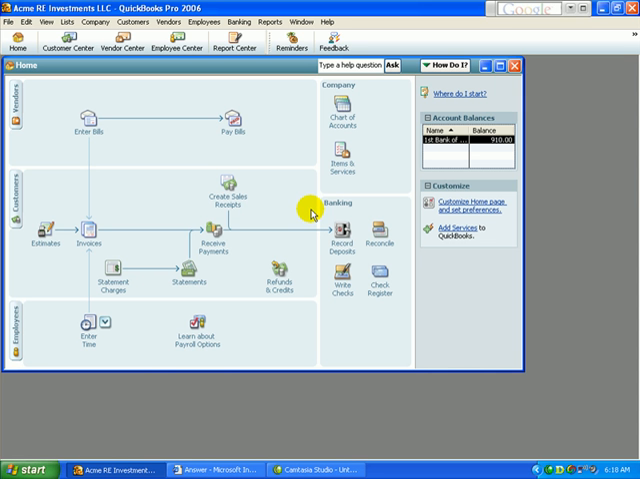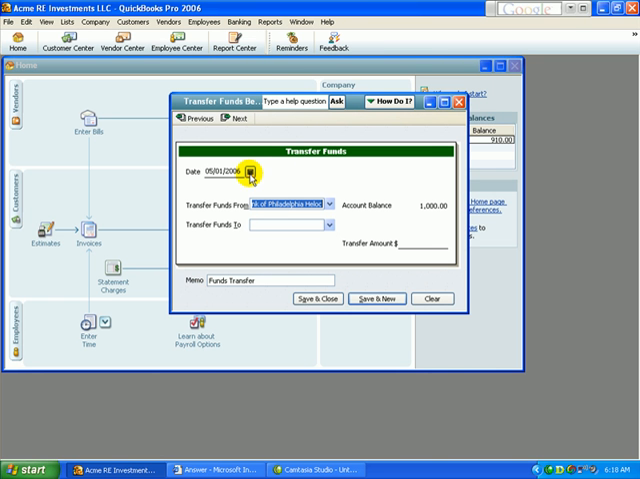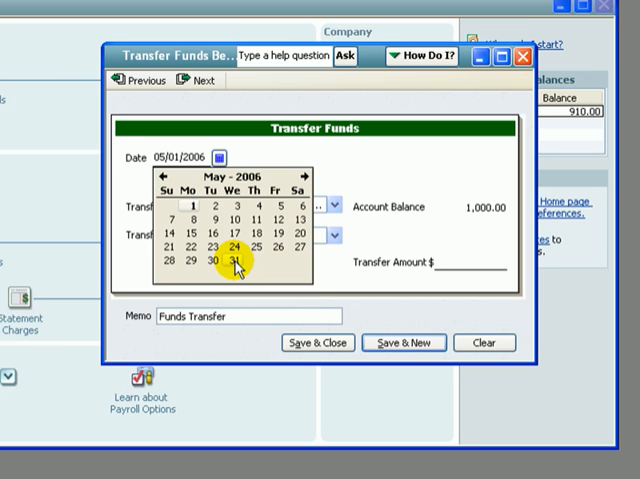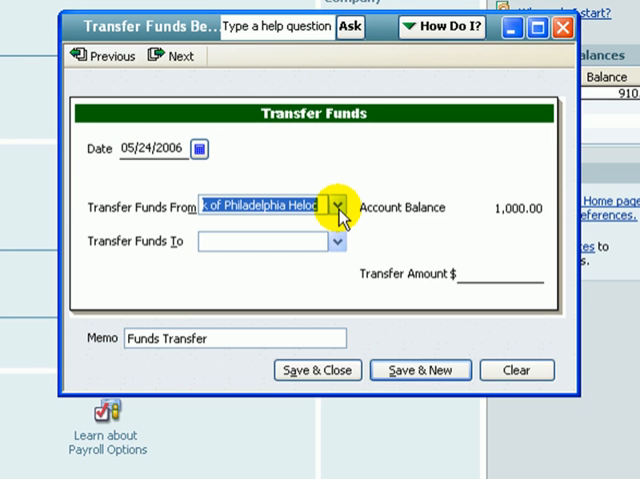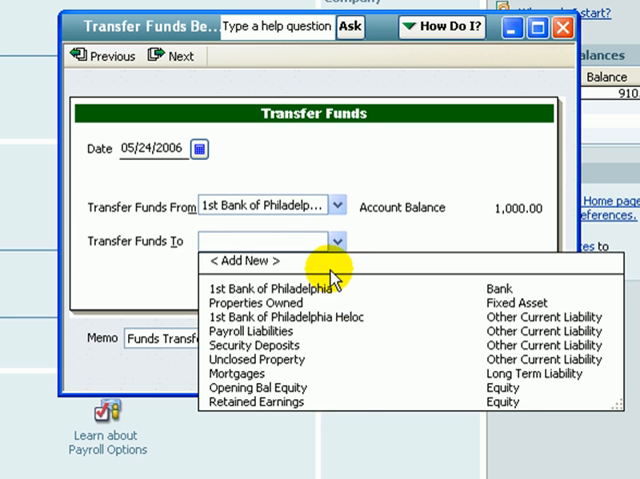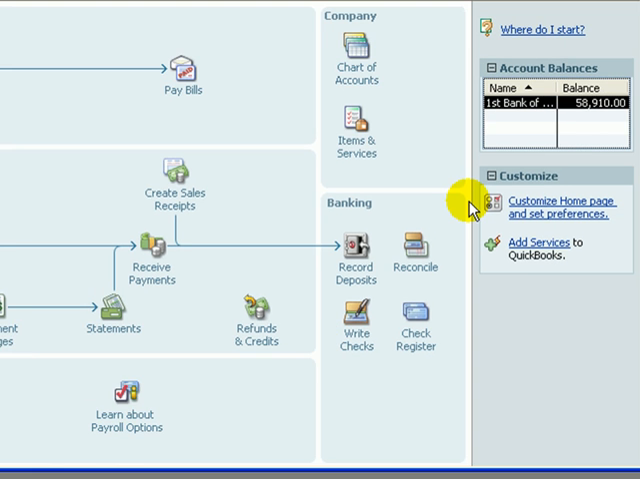So we've decided to buy this property. It's a $53,000 property, so let's transfer the funds first. So back to the banking menu, and we'll do transfer funds. Once again, we're making sure we got the right date. We're going to take it from our home equity line of credit, and we're going to put it in our checking account. And just to make sure we have enough, we're going to put $58,000 in there. And we'll do save and close.